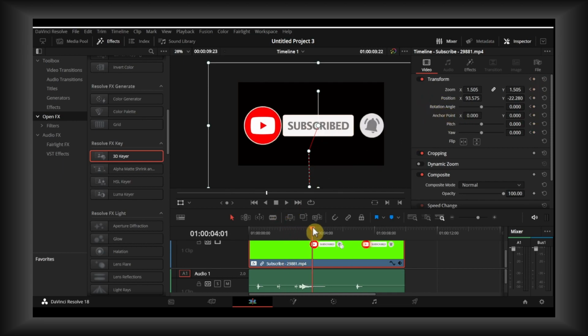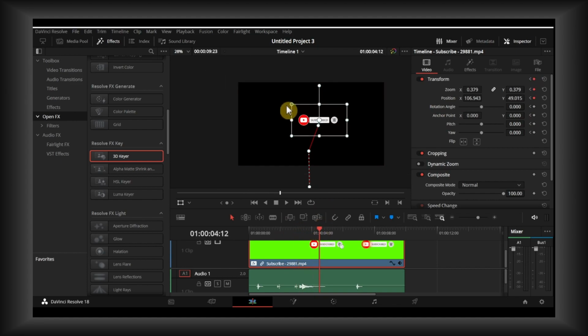Then if you added the keyframe here and you move that, and make this smaller, a new keyframe was added.